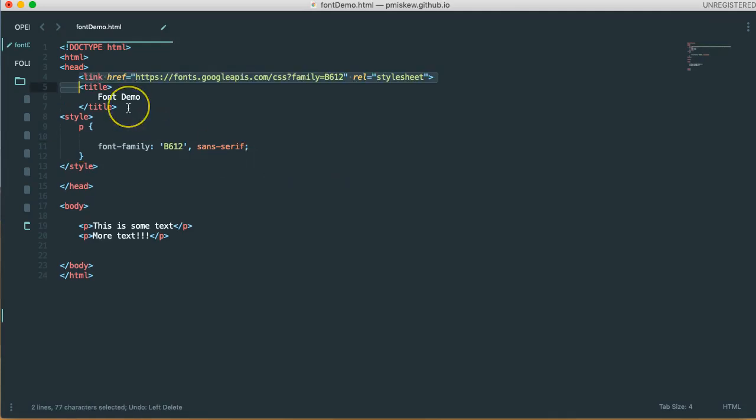So this is a really good piece to include in your page, to make it more robust by listing a number of fonts that it can select in sequence.